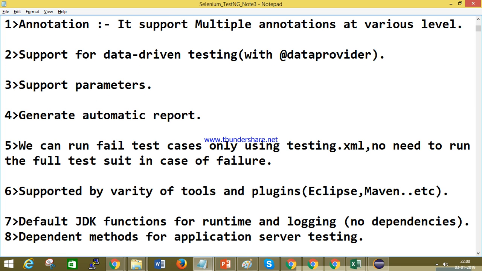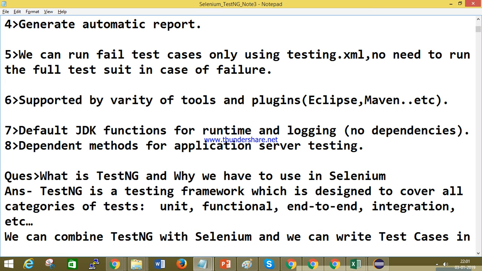It supports parameters and generates automatic reports. It can run only failed test cases using the testng.xml file. We will see all of that, so there is no need to run the full test suite in case of failure. If you have 100 test cases and 20 fail, I will not run all 100 again; I will run only the 20 failed test cases. It is supported by a variety of tools like plugins and Maven, so you can plug it in with all of them.